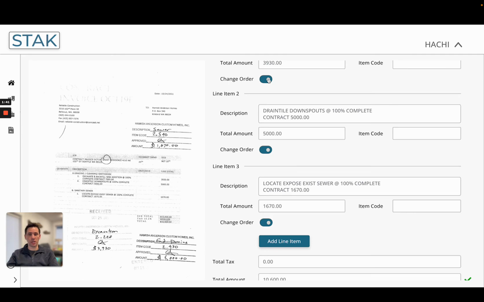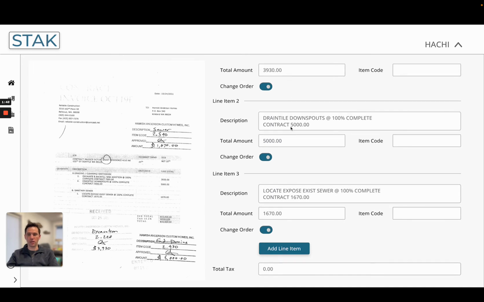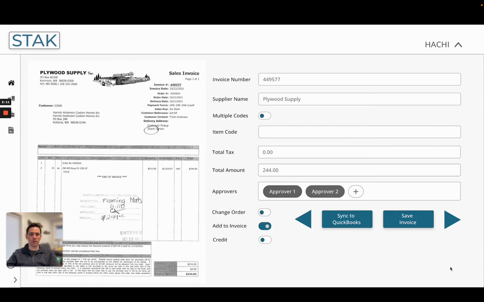If any one of these is a change order, it can be done here. You can add a line item. The total amount of each of these line items will have to equal, or at least be noted to the user that they need to equal the total amount, so that the user does not forget to add any budgeted or billed amount to the client. Approvers are added, and other features that we have been told are important in this process. You can sync the information to QuickBooks and move on to the next one.